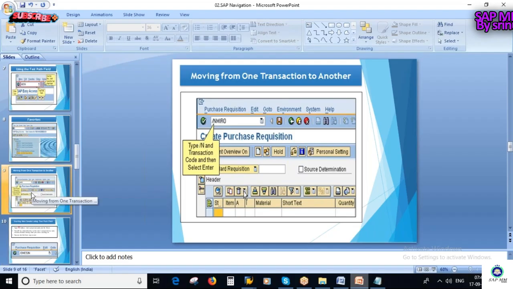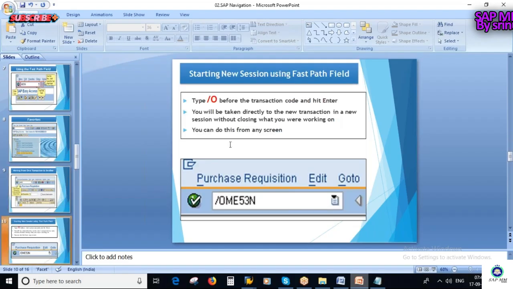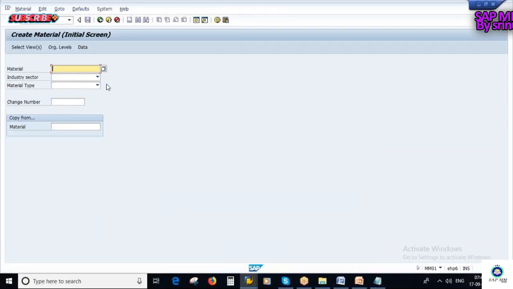Next we will discuss starting a new session using the fast path field. Let's say you are working on this transaction and simultaneously I want to work on one more, like when you are working on the internet, you open multiple sessions. Same thing, I want to work on multiple sessions. From the same screen there is a button, create new session. If you click on that button, the system will open one more session.